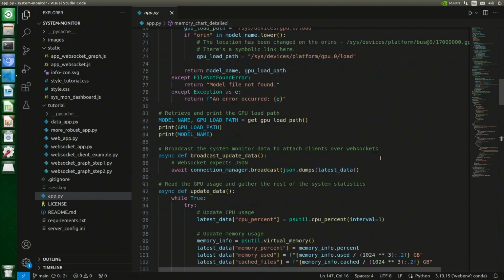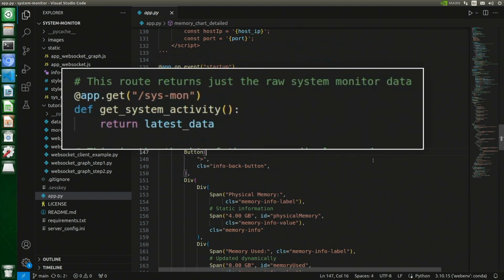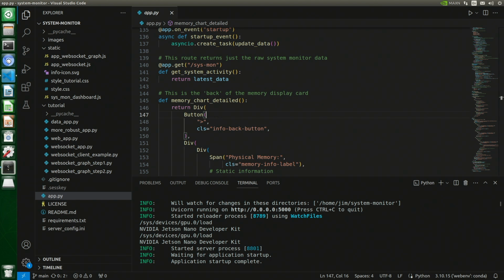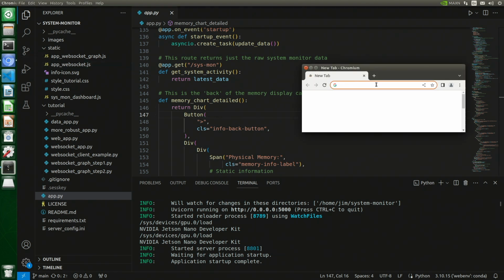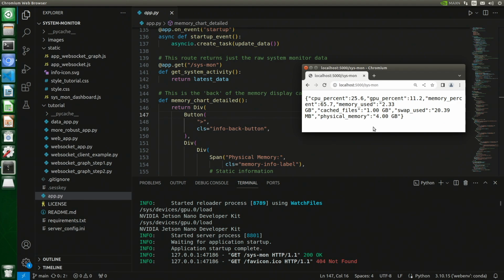Let's scroll down a little bit more to update data. Here, you can see that we use PSUtil to get system information. Then we format it and put it into latest data. We then broadcast latest data to all active connections, then wait 1 second before doing it all over again. To help with debugging, we've added a route that returns just the raw system monitor data. Let's start up the server and look at it. Open up a browser window. And that's what local data looks like.